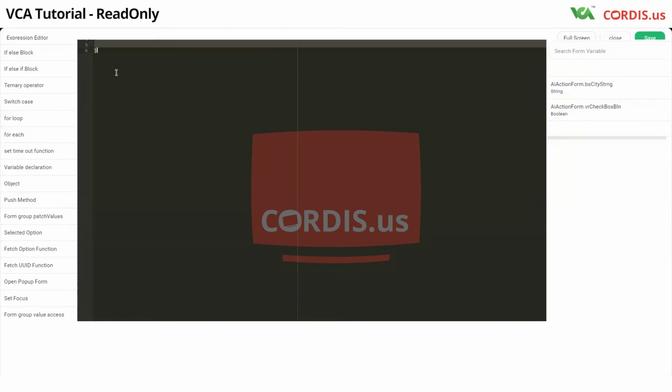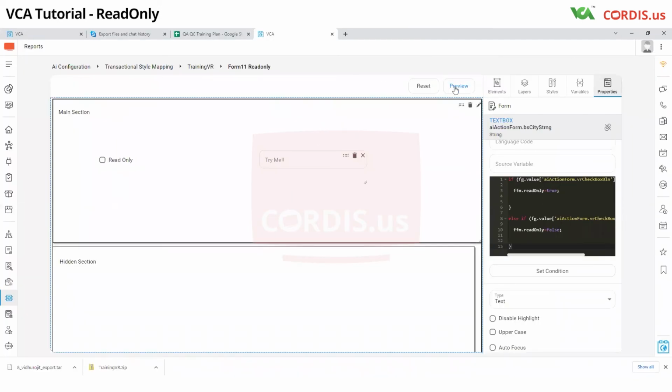Let's just copy the same thing. It's time for the else condition. If it is false, then ffm dot read only should also be false. Let's go ahead, click on save, preview.